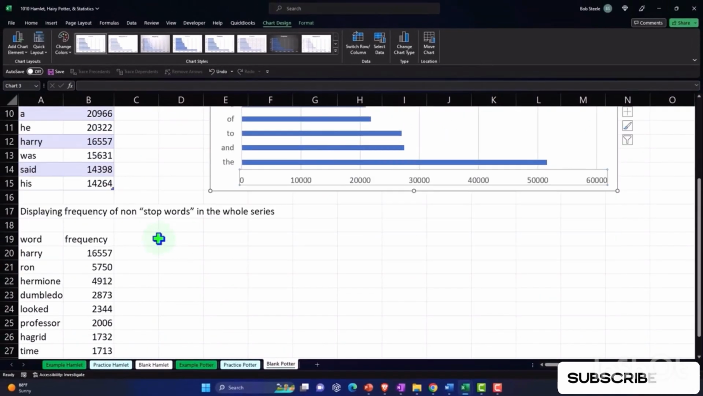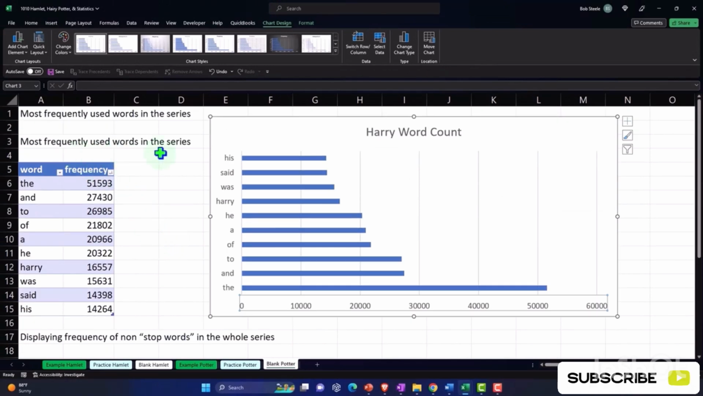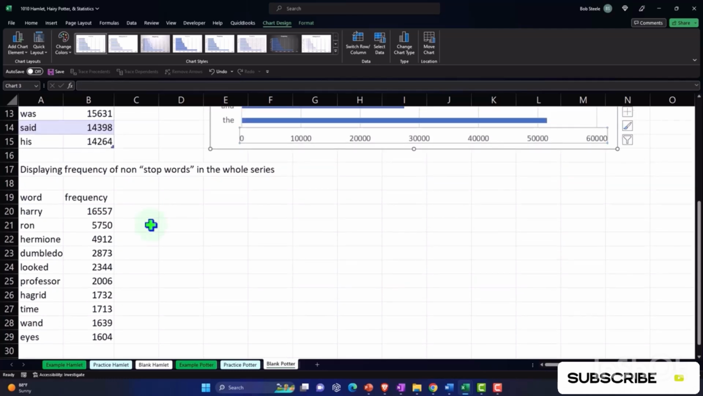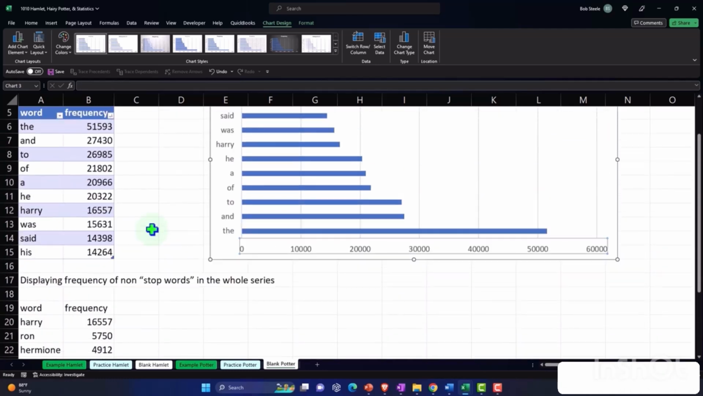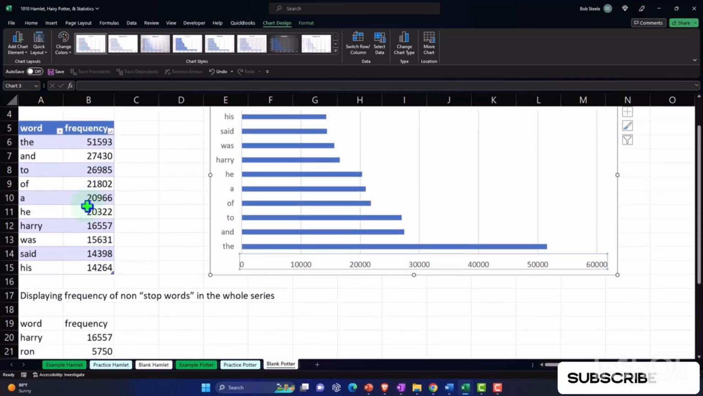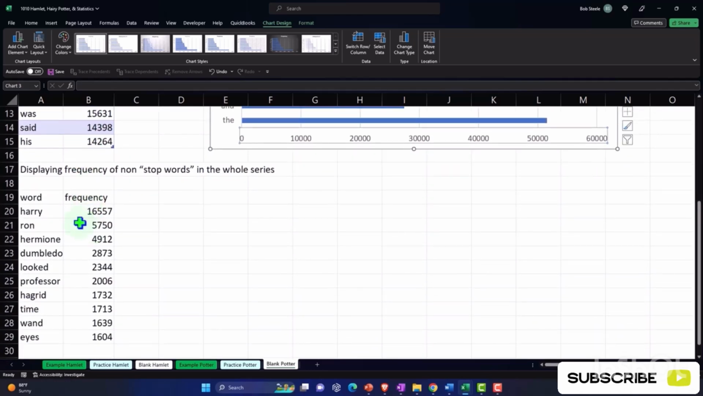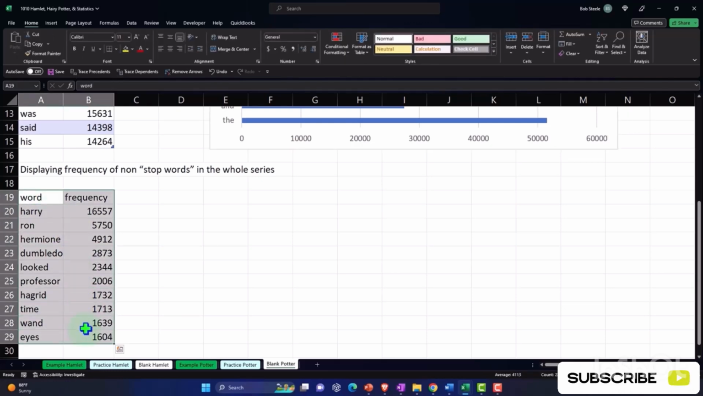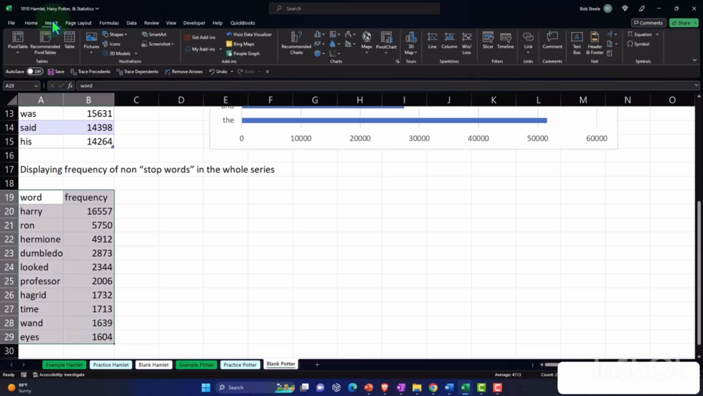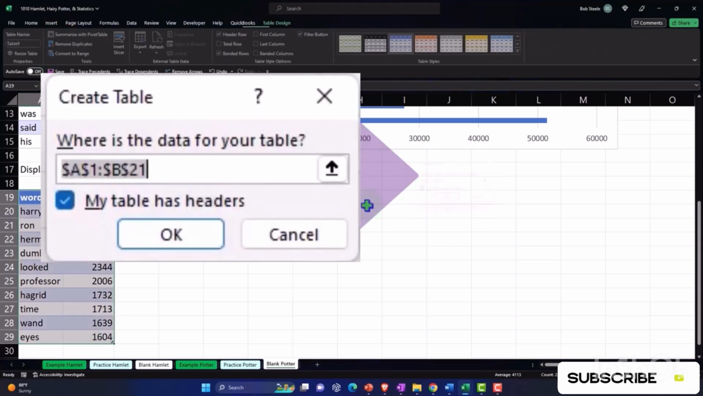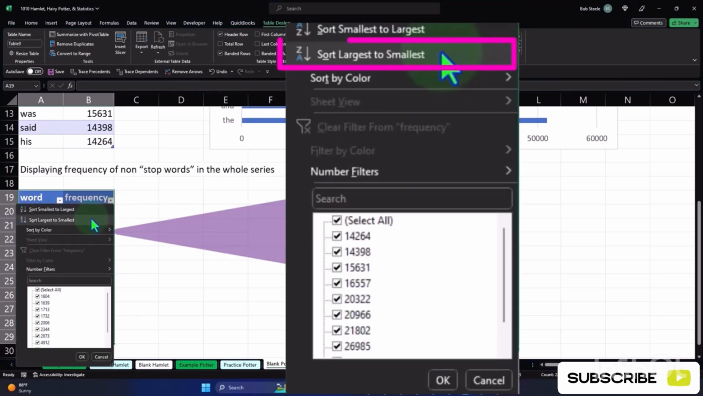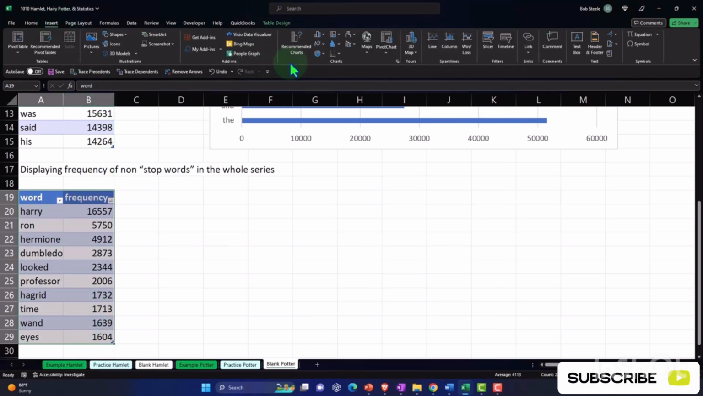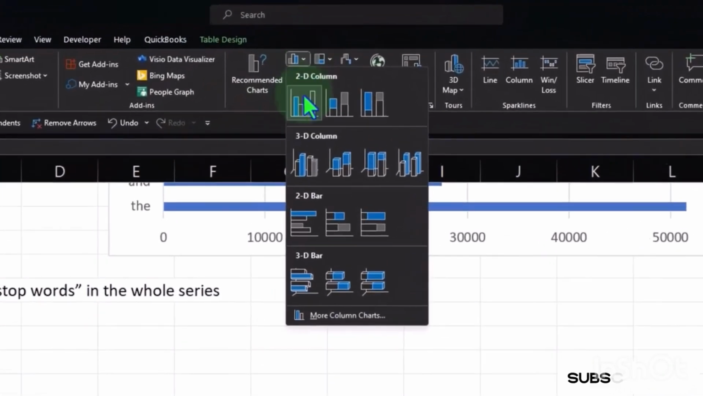So if I did the same thing down here, we have two frequencies. These are the most frequently used words in Harry Potter, and then these are displayed frequency of non-stop words, meaning they're not like the and to, which are going to be used more often. So these might be more relevant words in some cases because they removed the most common words that might not be as much of interest. So let's do the same thing. I'll just insert a table and then okay. I'll sort it from Z to A.